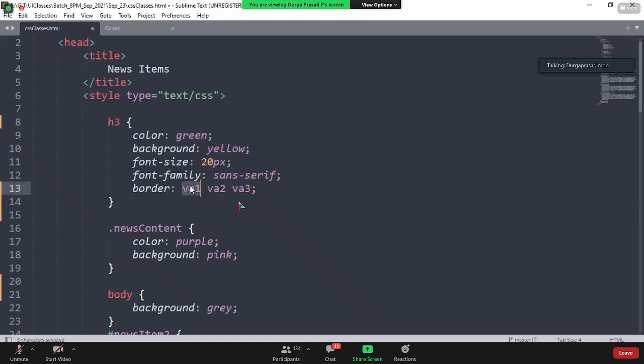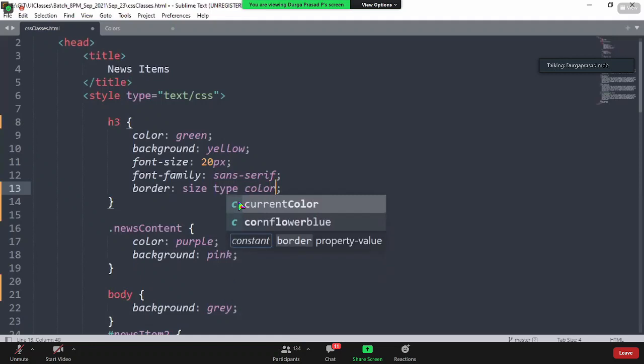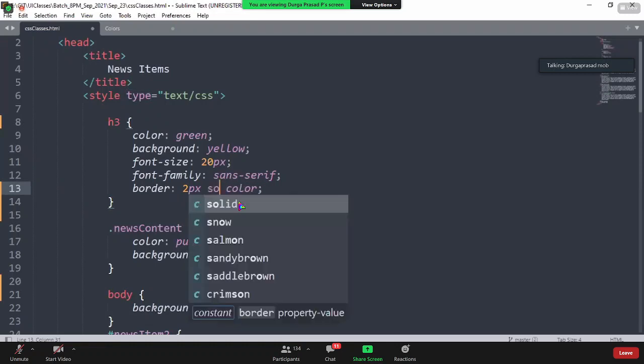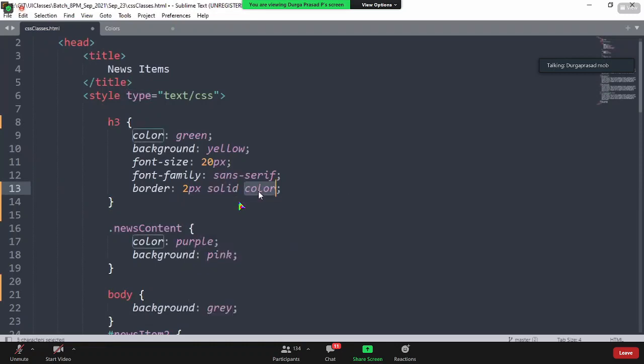Because the first value will specify the size of the border. The second value will specify the type of border. The third value will specify, it's optional, the color of the border. Whenever we are adding a border to the container, we need to specify the size, following with the type, following with the color. Now here I say, I would like to have 2 pixels of border. I would like to have solid type of border. I would like to have green color border.